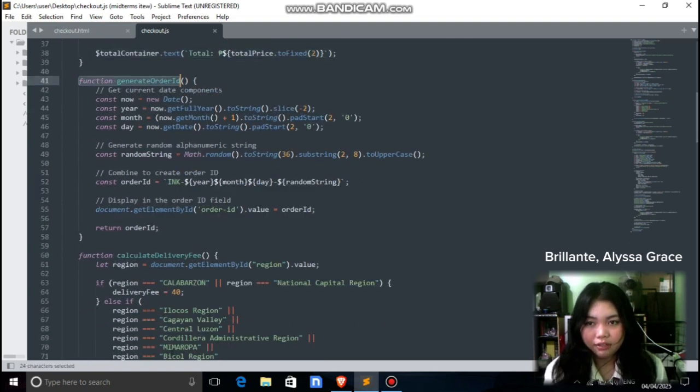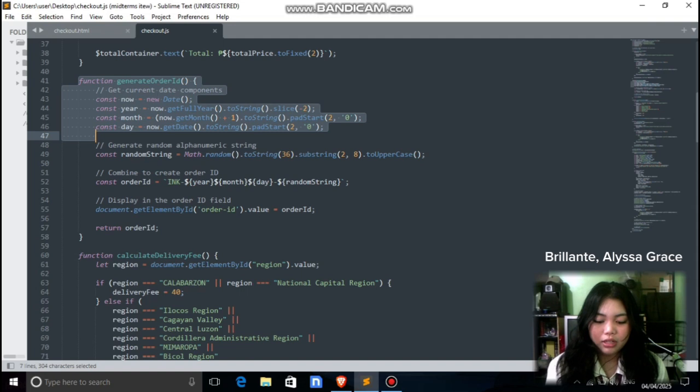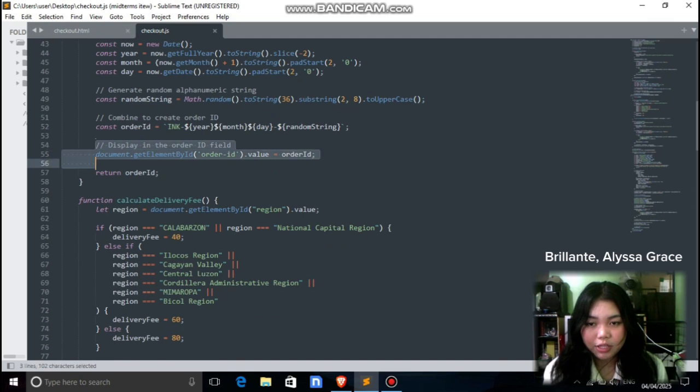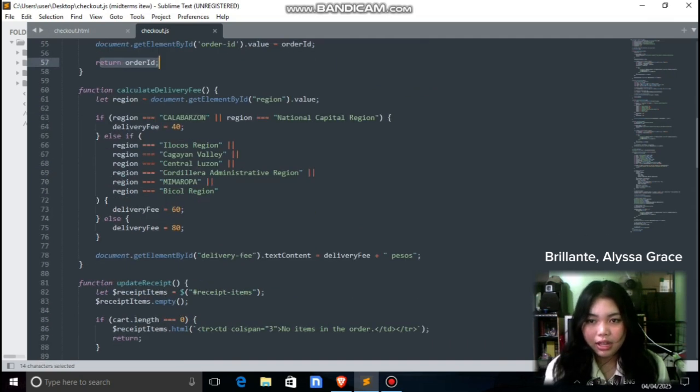And then the function generate order ID gets the current date and extracts the last 2 digits of the year, 2-digit month, and 2-digit day. And then this one formats the order ID, and this one generates a random alphanumeric string. And then this one displays the order ID field, and then the reference order ID.